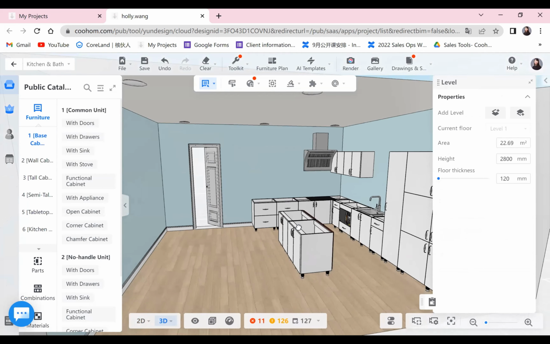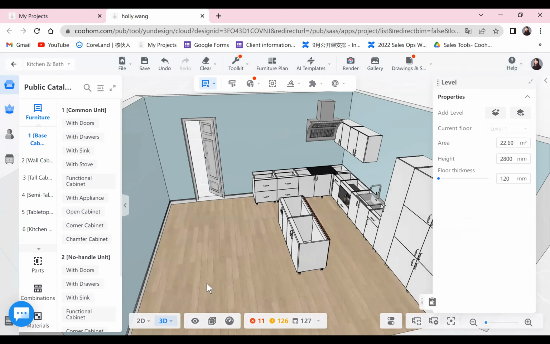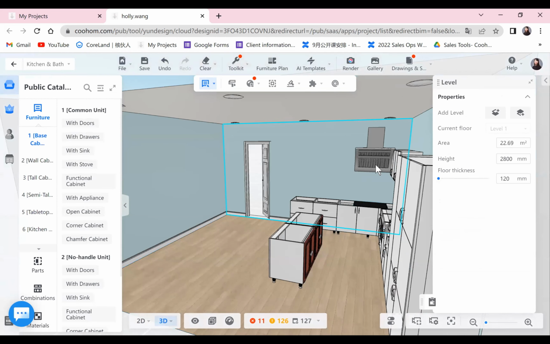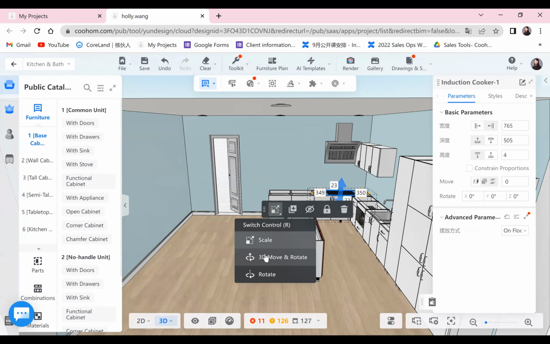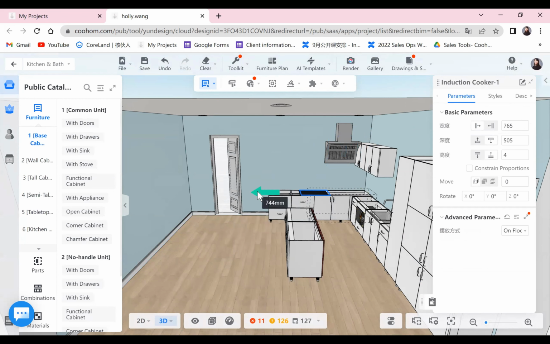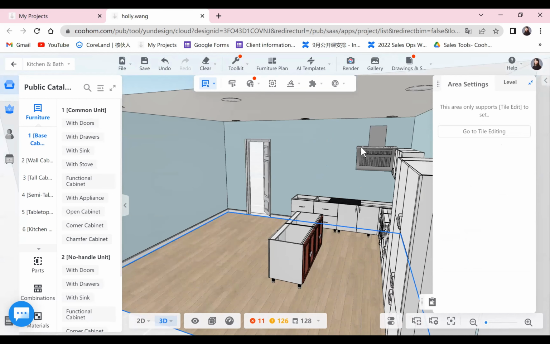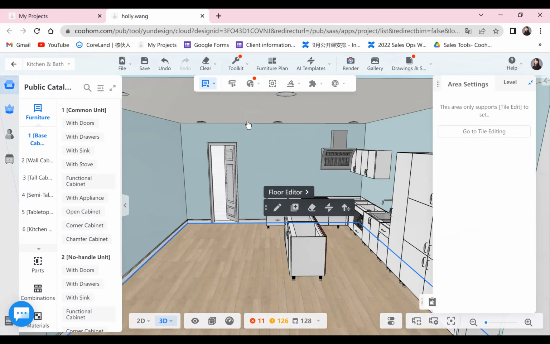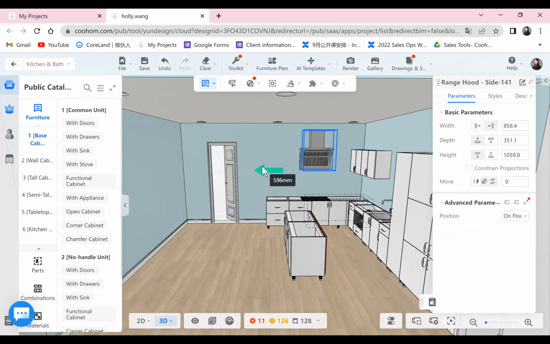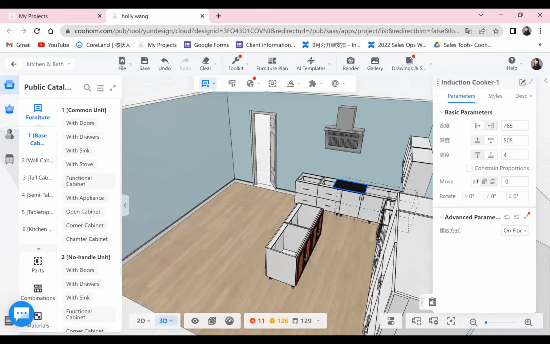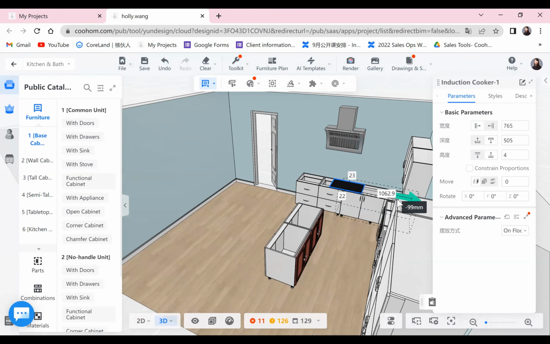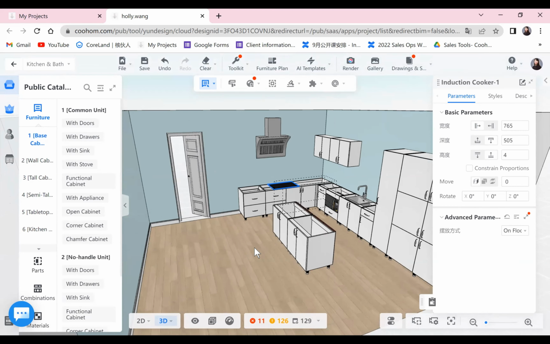Finish. Okay, but you see, they're too close to the wall, right? They're too close to the wall. So I will select it and then I can move it a little bit this way here, okay? And then you can move the chimney hood as well. But if you just move like this, you will find it's very hard for you to put them on the same line, right? So how can we do that?